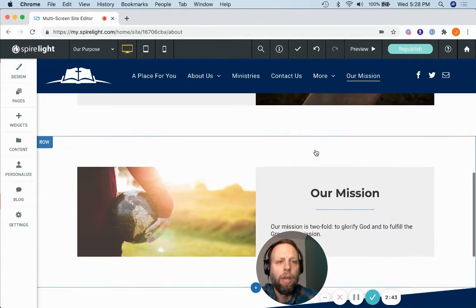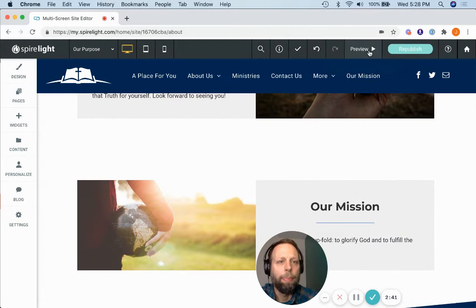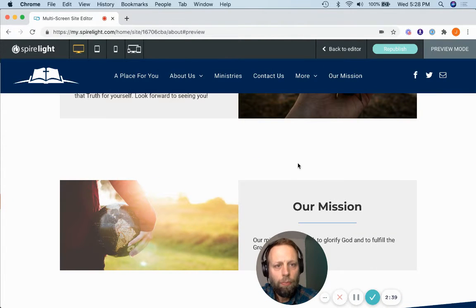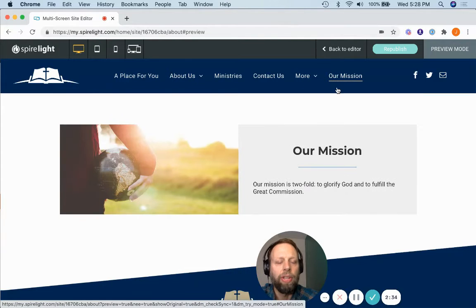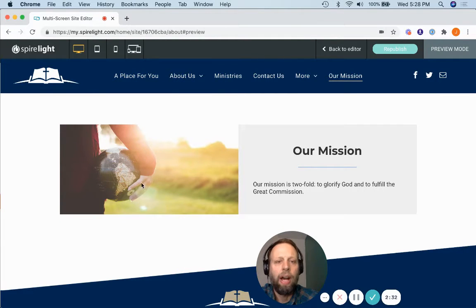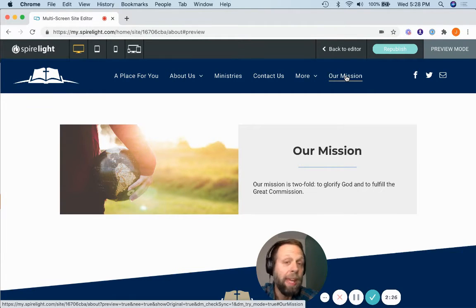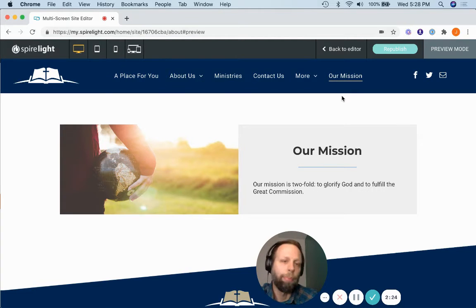Okay, so let's see what happens when we go preview. I'm going to go preview, and I'm going to click our mission, and you see it scrolls right down to the very top of this row. So that's the basic behavior. Now this just simply acts like a page now. Even though it's not a page, it's a point on an existing page called an anchor.